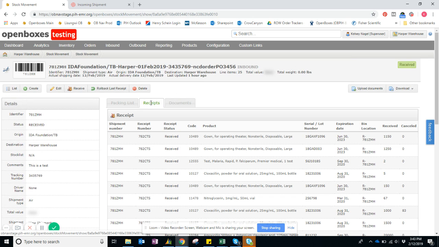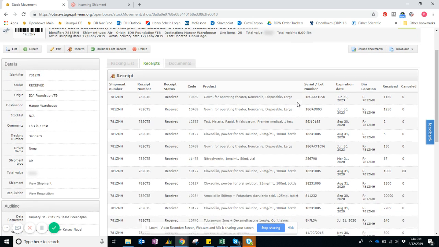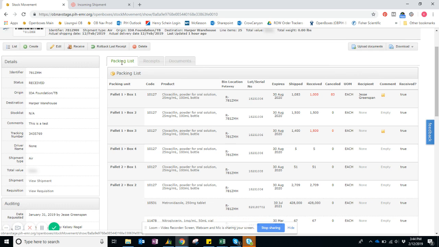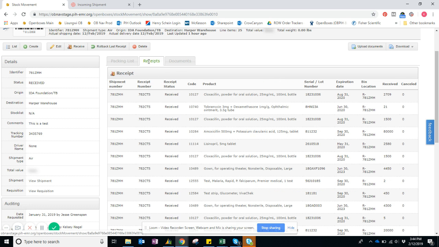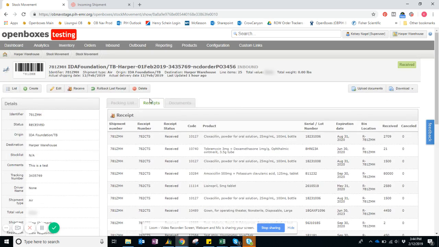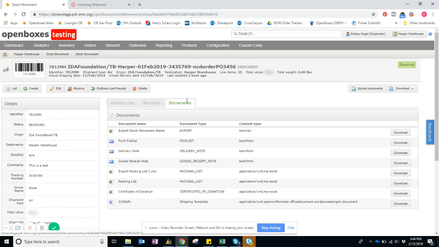I'm also able to see the receipts that I have made against this shipment. So in this case, you can see that I've made 1 receipt, and you can see all of the different lines in the receipt and what I received and what I canceled. So I personally think the packing list is a much nicer and easier way to look at this, but you do also have the ability to look directly at the receiving information. And then you can see all of the documents associated with the shipment that are available to print out.